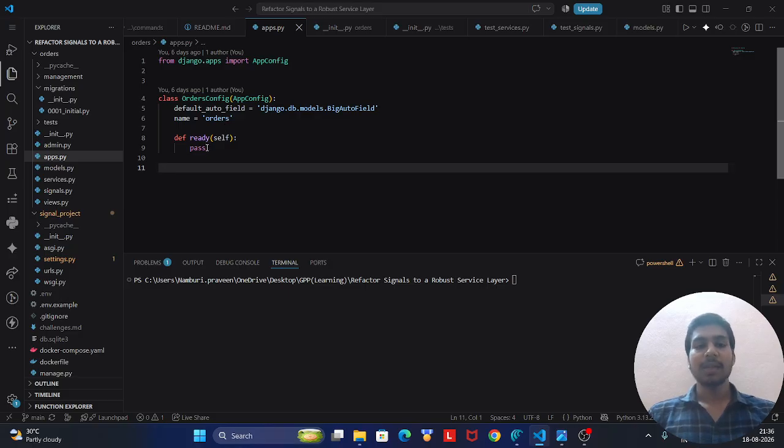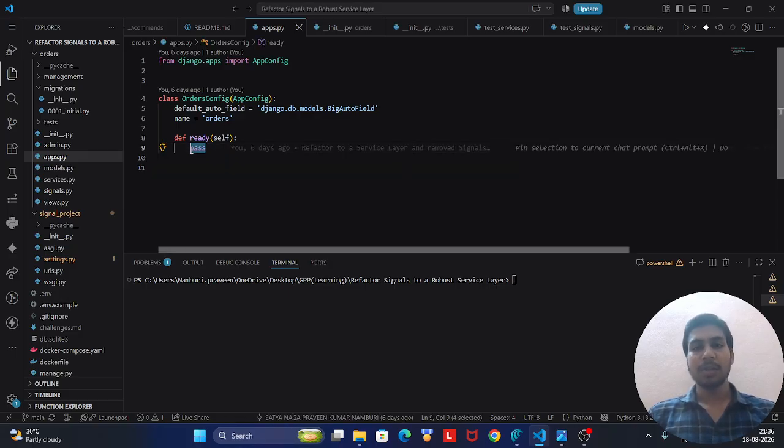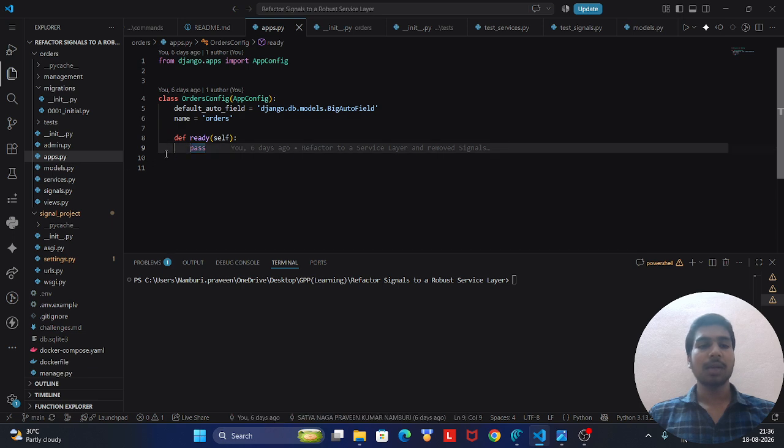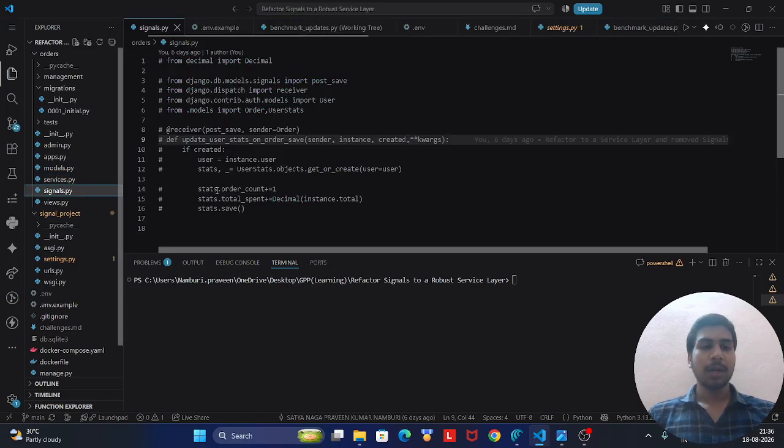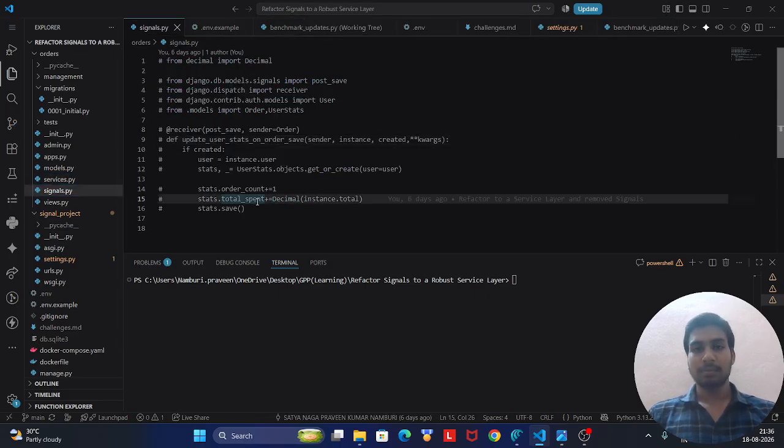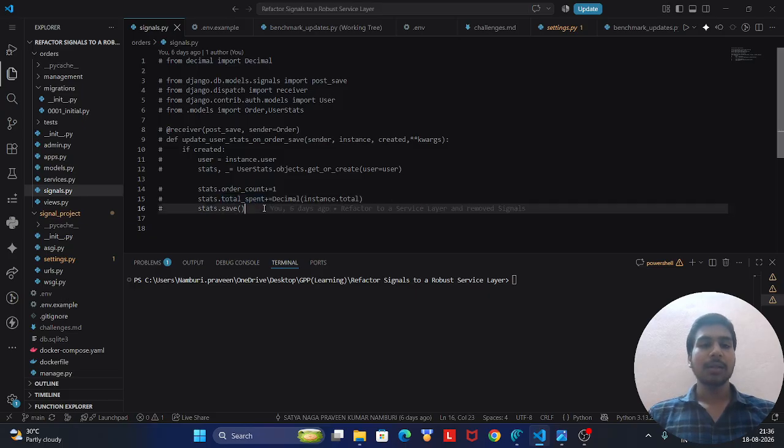If we are using signals... I have refactored the system to a service layered architecture, so I have removed the signals. I have commented out the code because I have refactored to the service layer architecture. So this is a typical use case of the Django signal.